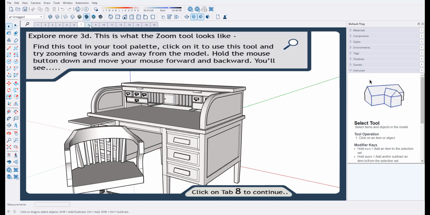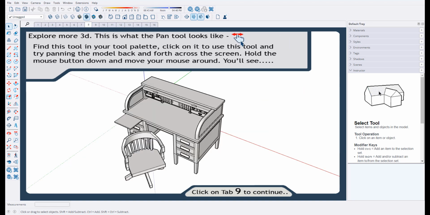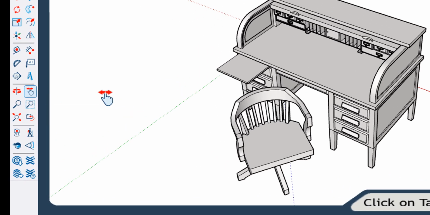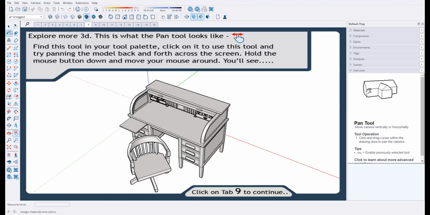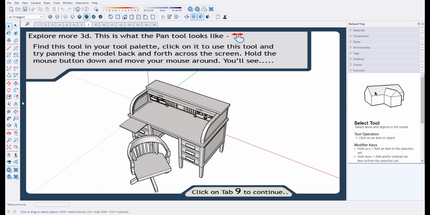Click tab 8. They want you to use the pan tool. So it looks like that. Click. And that basically goes left to right. But you can do the same thing with the select tool selected or any other tool.